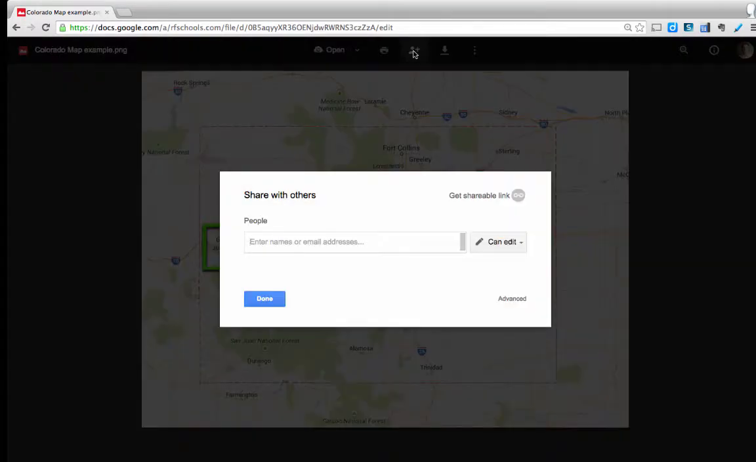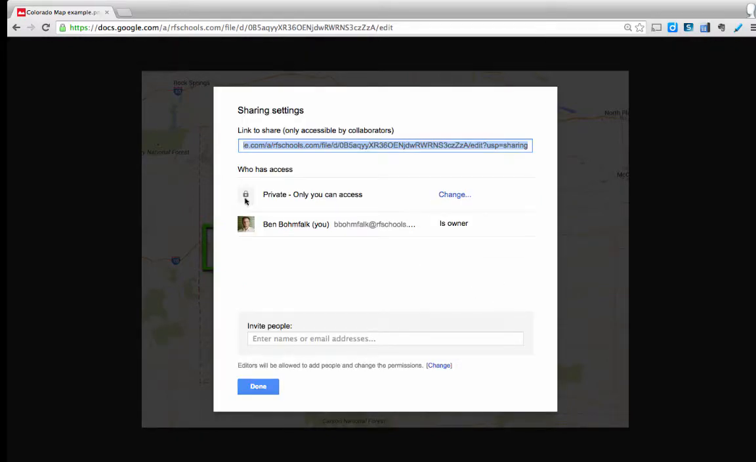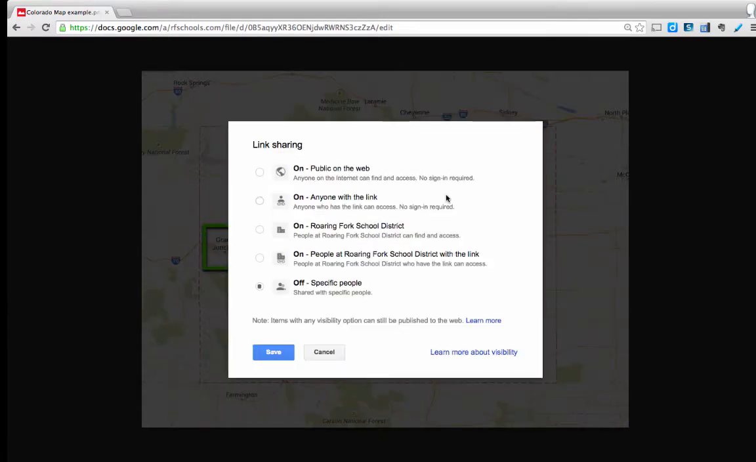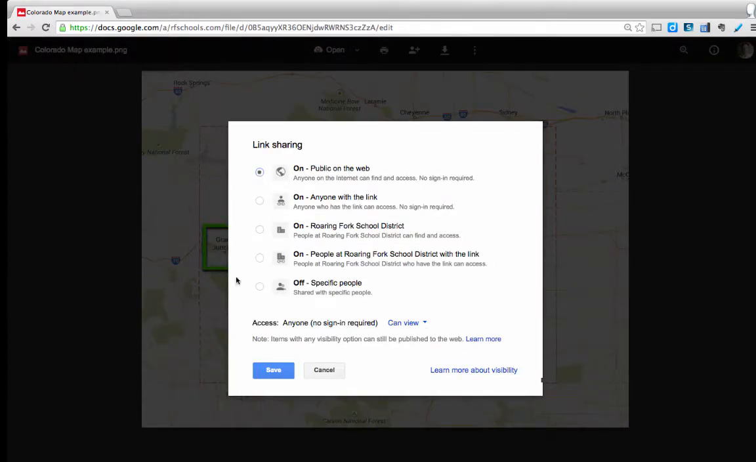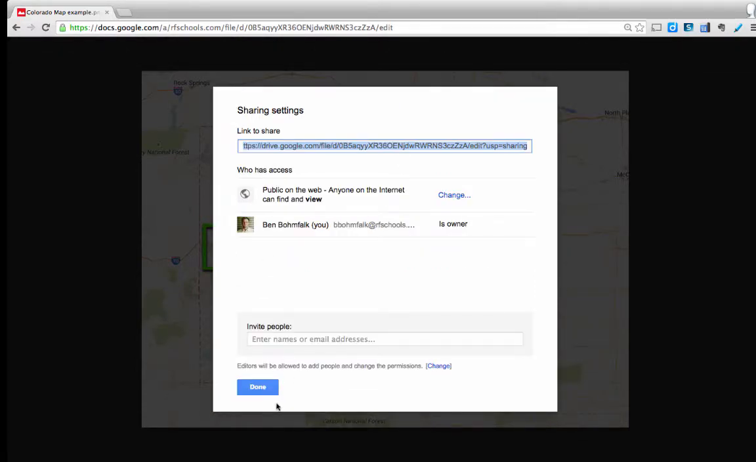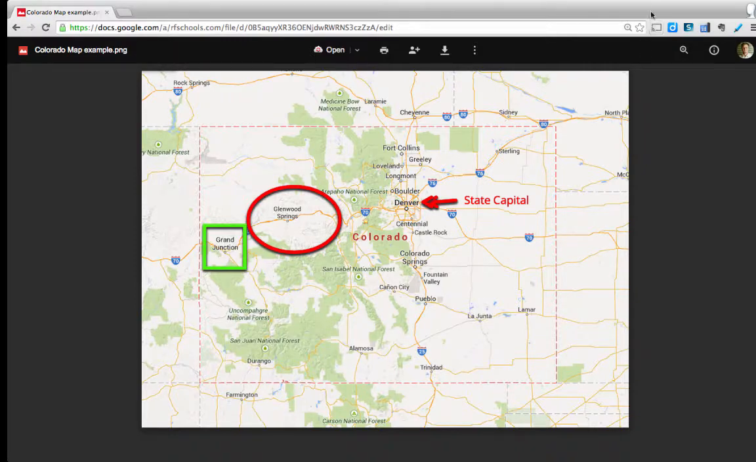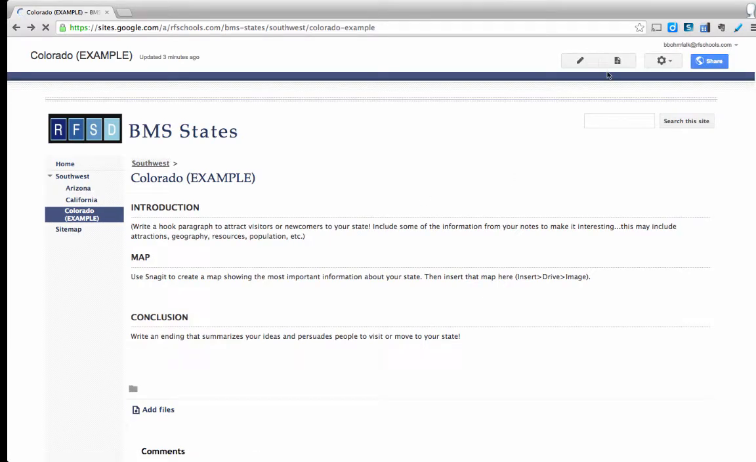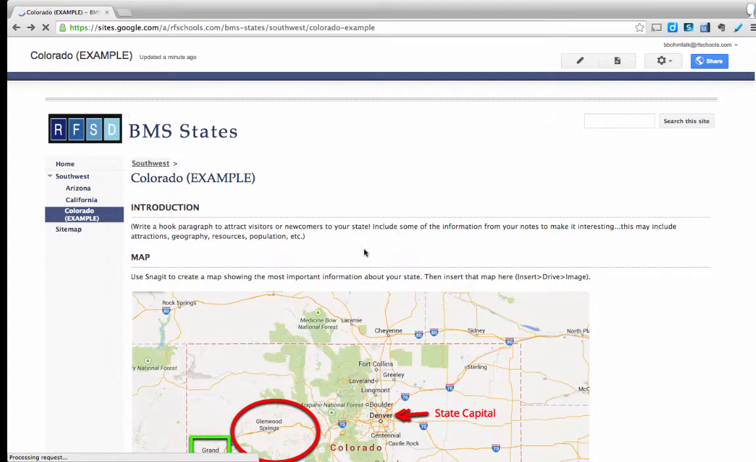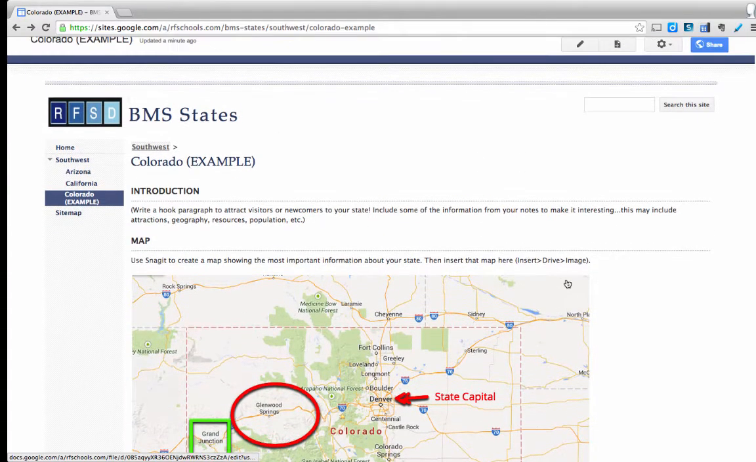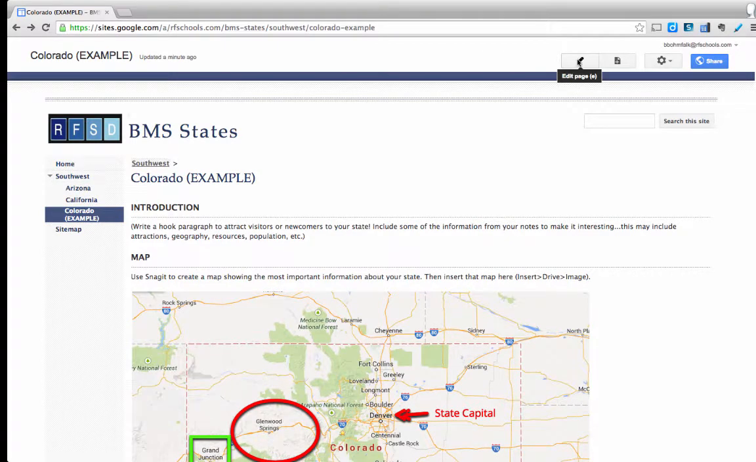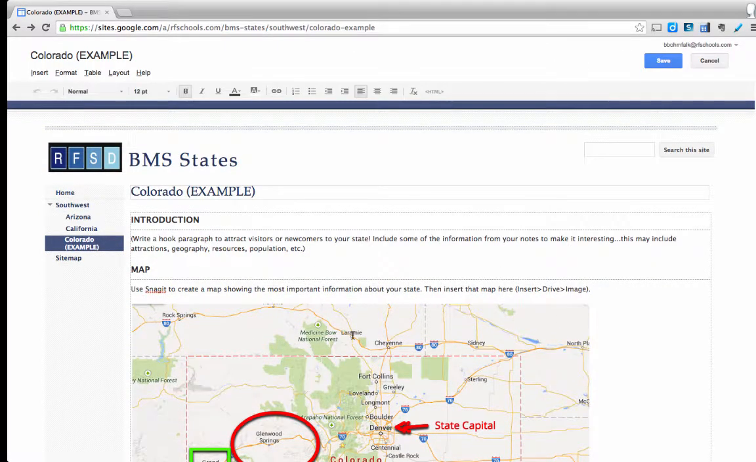So you click that little plus person icon, that's your sharing icon, and then click advanced, and you can see here it says only I can access this. I don't want that. I'm going to make it public on the web so that anybody can see my map. Anyone can view it. They cannot edit it. And that way it'll appear in the website, which is an open website. So that should take care of that problem. Now, if we reload this, there we go. There's our image.